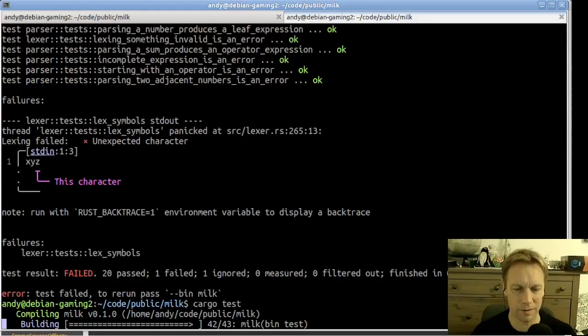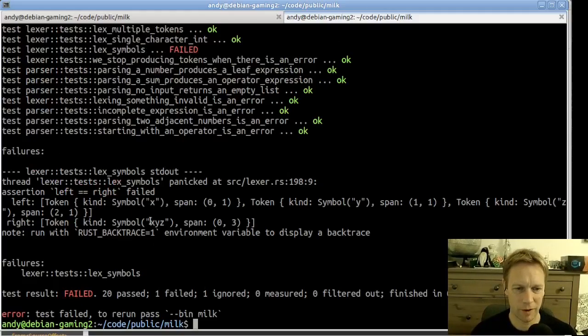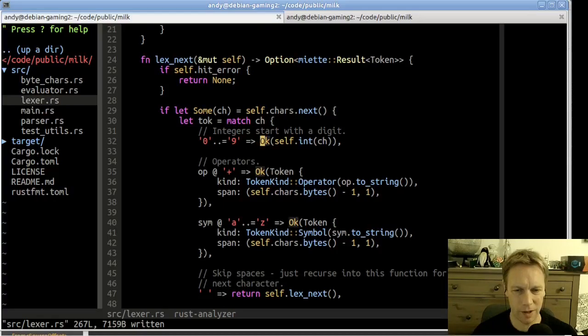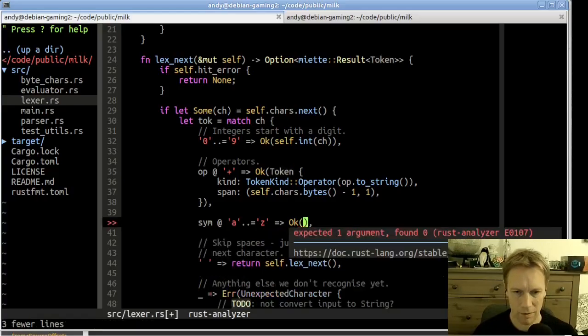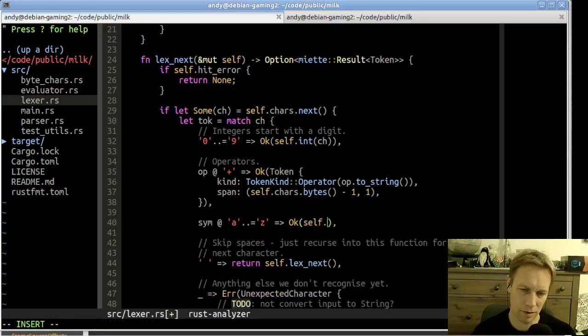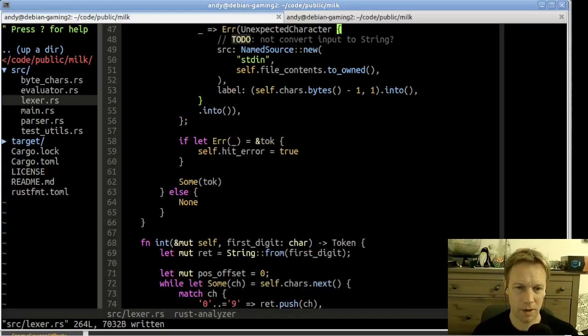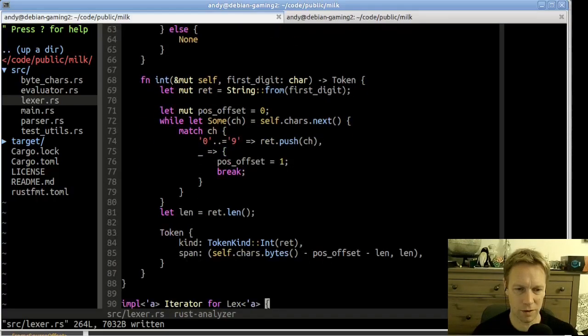So now Z will be acceptable, but when it found XYZ, it parsed that as an X symbol, a Y symbol, and then a Z symbol. And that's not how you parse this. So we need to do something cleverer, something more like what we did with integers, where we go and pull in all the other digits. So instead of immediately returning this token, we are going to call something called, I guess it's going to be called symbol, and soon it's going to be called symbol or keyword. But for now, we'll just call it symbol. And it's going to look a bit like int, which just draws in all the characters.